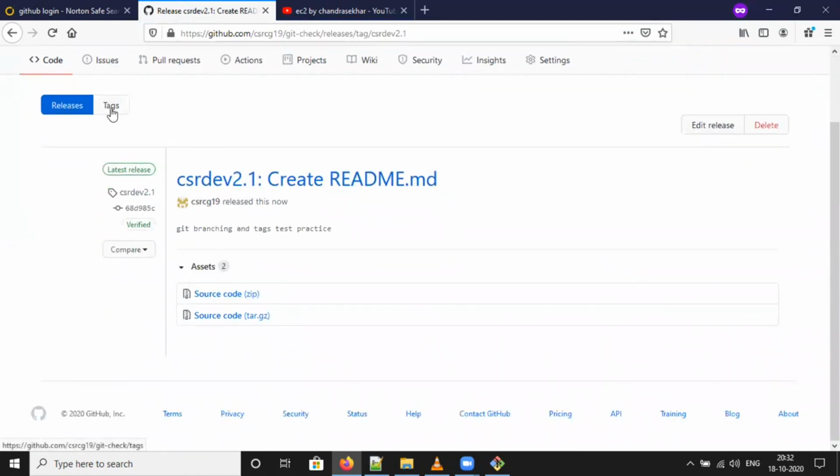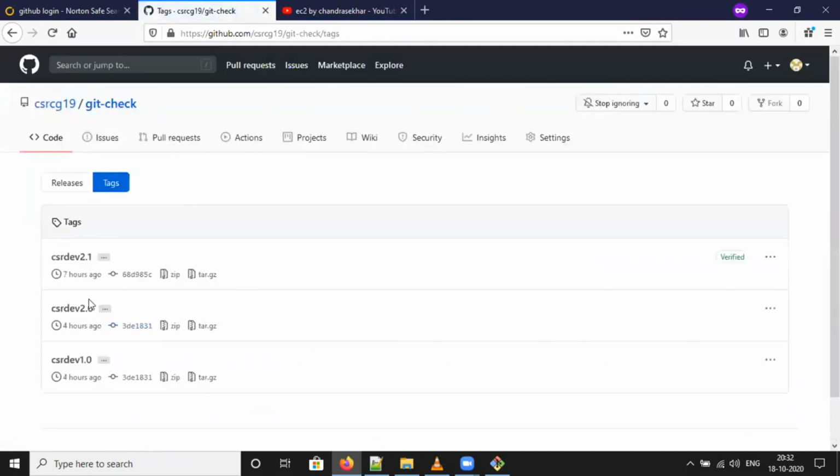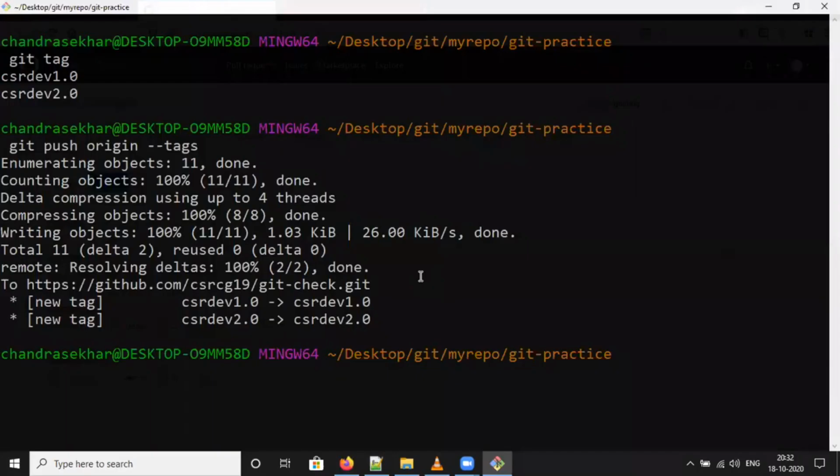See, click on the tags button now. Three tags are available here, and it is verified. So we created tags from the command line as well as from the git repository.